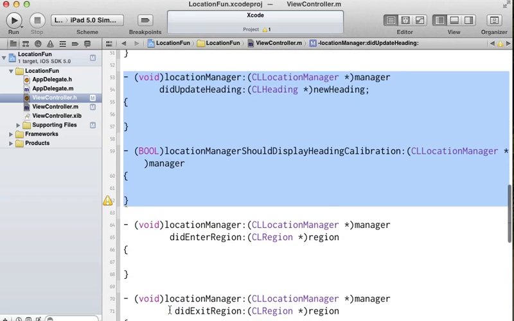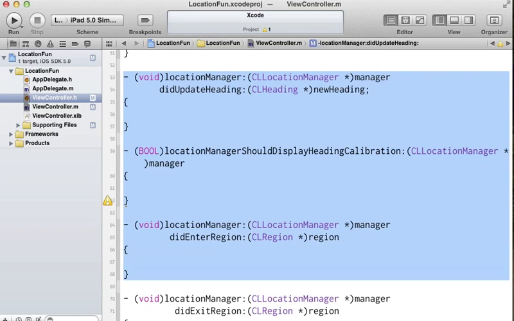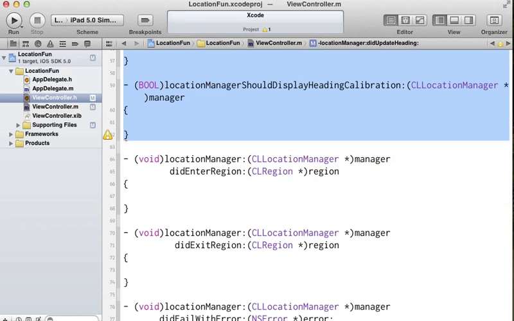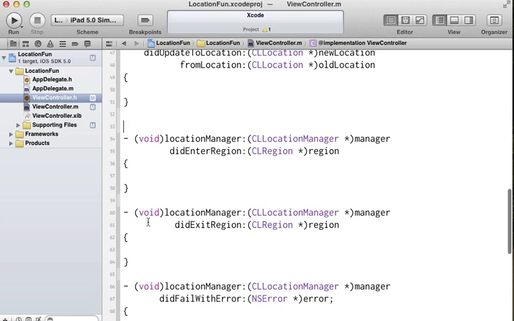And a heading calibration, which you've probably seen before when you use the Maps app. They ask you to do a figure eight with your iPhone because it can't determine which way you're looking, and we're not going to use that either. We'll probably use region, which is nice. This one, did enter and did exit region. You can specify a region, which is a center point and a distance. And if a user enters into that region, you'll be alerted, and you can do something in that delegate function.